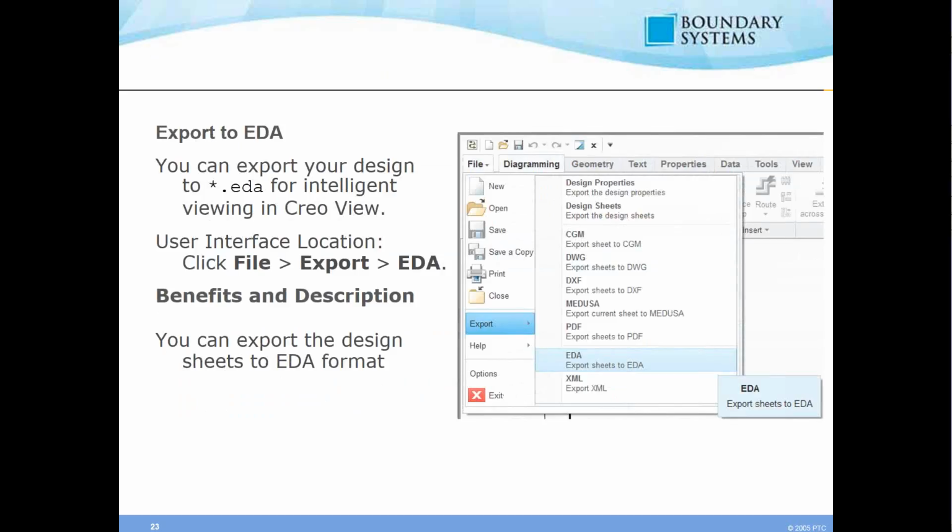Okay, another thing is your export to EDA. So you can export the design sheets to an EDA format. You can export all sheets, the current sheet, or selected sheets if need be. So when prompted to update the graphic information, you can select update, and then it updates all the graphical information on all open and closed design sheets.